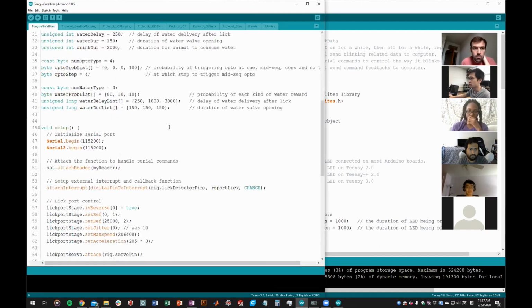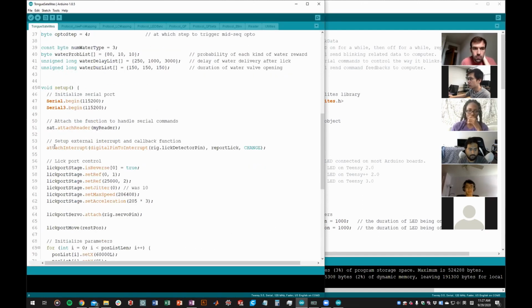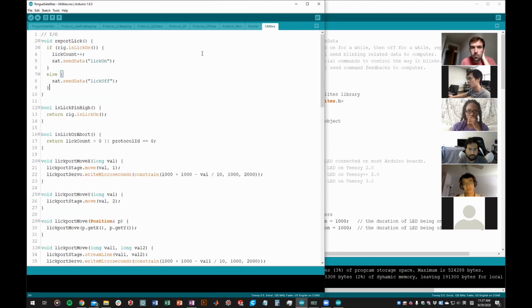And here is a little bit more complicated. When we attach the interrupt in the setup, instead of saying rising, we say change. So this function is called both by the rising edge and by the falling edge. The rising edge indicates the touch onset, and the falling edge indicates the touch offset. But how can we distinguish the 2 conditions in one callback function? This is how we do it.